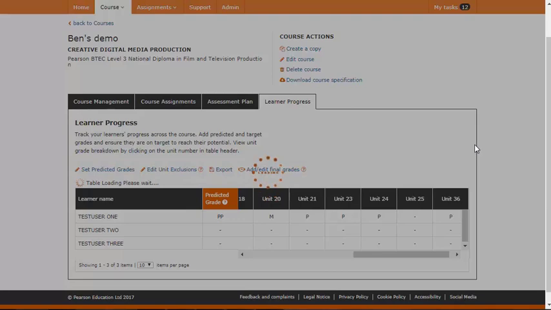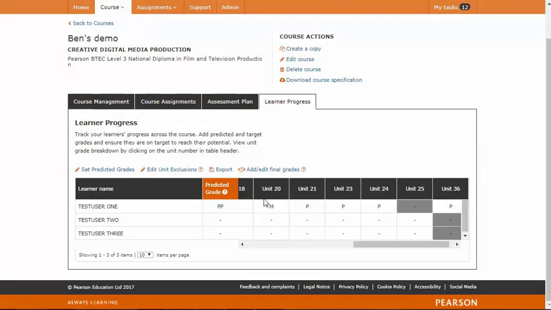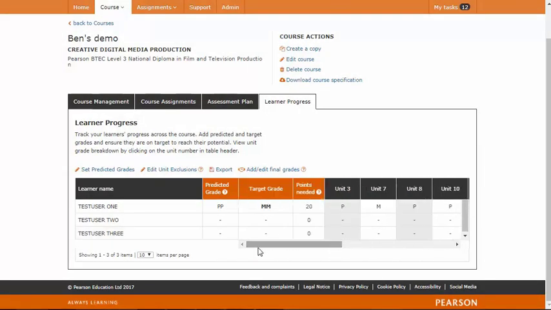So that is how to plan a course in my BTEC, and the quickest way you can get value for it. If you add your course assignments, your assessment plan is produced for free. If you mark your course assignments, then these predicted grades are overwritten by real grades automatically.